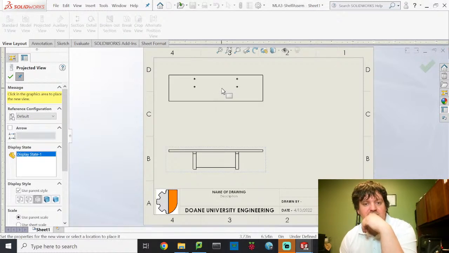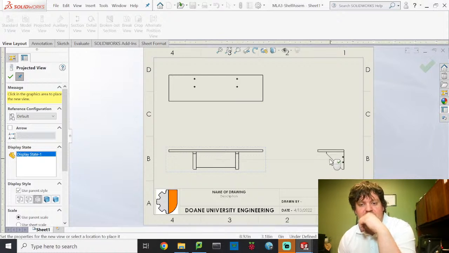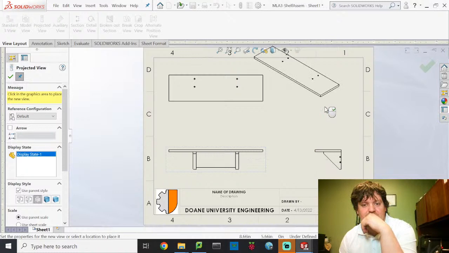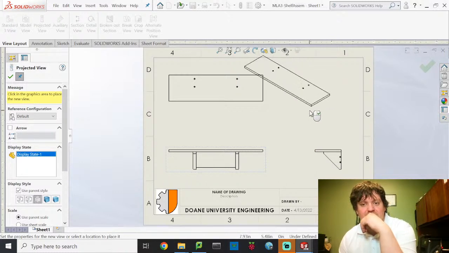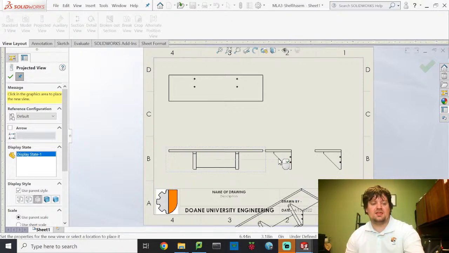And then I'll put down a projected view. And then I'll put down another projected view. Now I actually don't like this projected view. I'm going to pick this one down here. And then I'll hit escape.